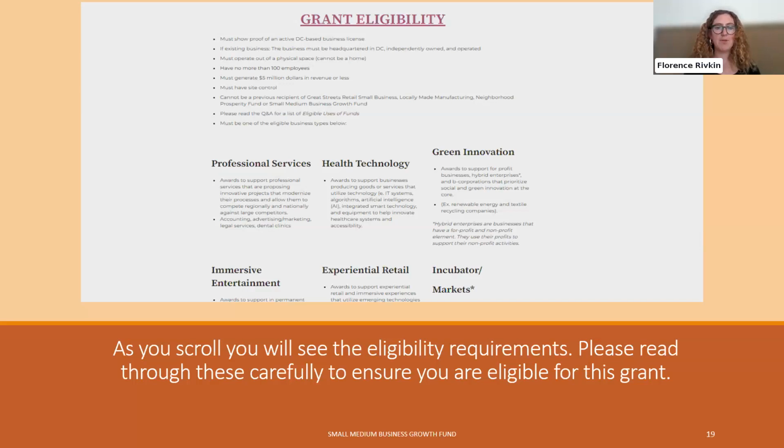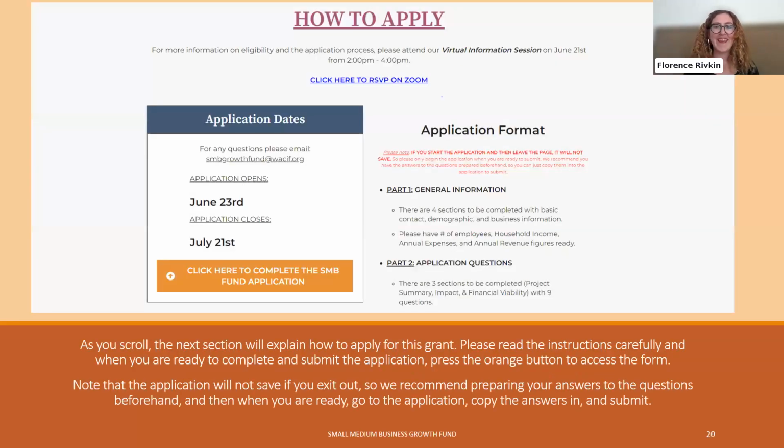So then we move to the how to apply section. So here, obviously, this was to try and get all of you here today. I'm going to post the recording to this webinar as well as a link to the slides that we're going through here. So you'll be able to access that at any time. And then you can see our key dates here. So of course it will open up on Friday and then it will close July 21st. And then you can access the application here.